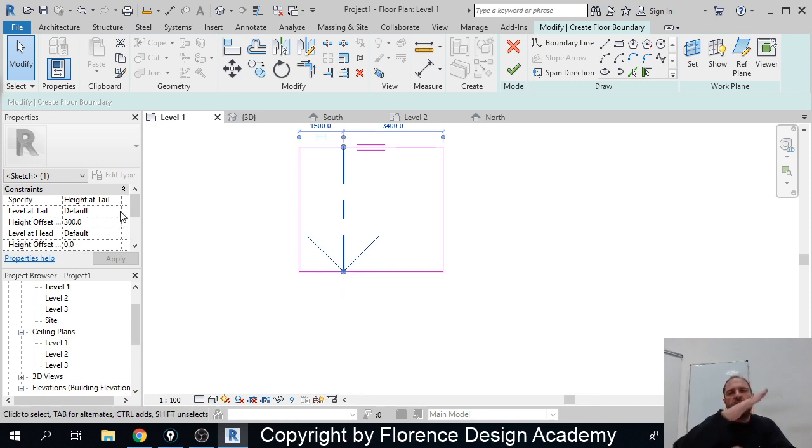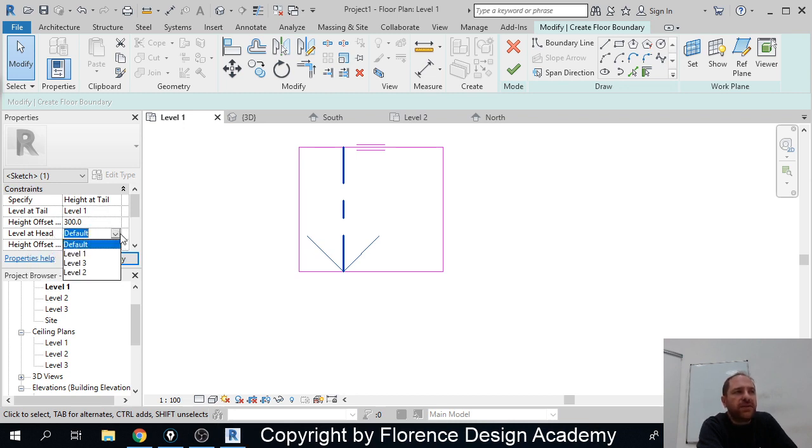So I have to choose how the floor is angled. So what I will set is basically this. I will say that the level at tail matches level 1. Then I say that the level at head matches level 3. Okay? And eye offset should be always 0 in this case. And I click apply.